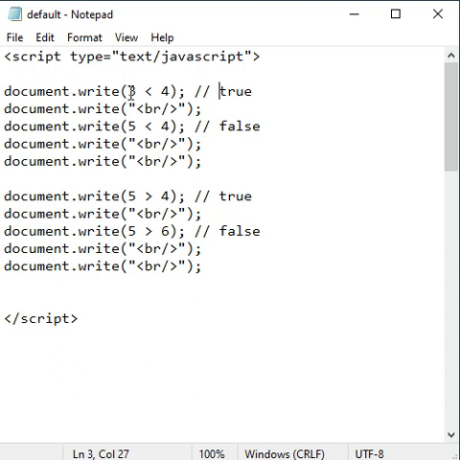If I say document.write 3 less than 4, we get true because 3 is less than 4. If I say 5 less than 4, we get false because 5 is not less than 4, 5 is greater than 4. If I say 5 greater than 4, we get true because 5 is greater than 4. If I say 5 greater than 6, we get false because 5 is not greater than 6, 5 is less than 6. If I show you the output, we should get true, false displayed, guys.